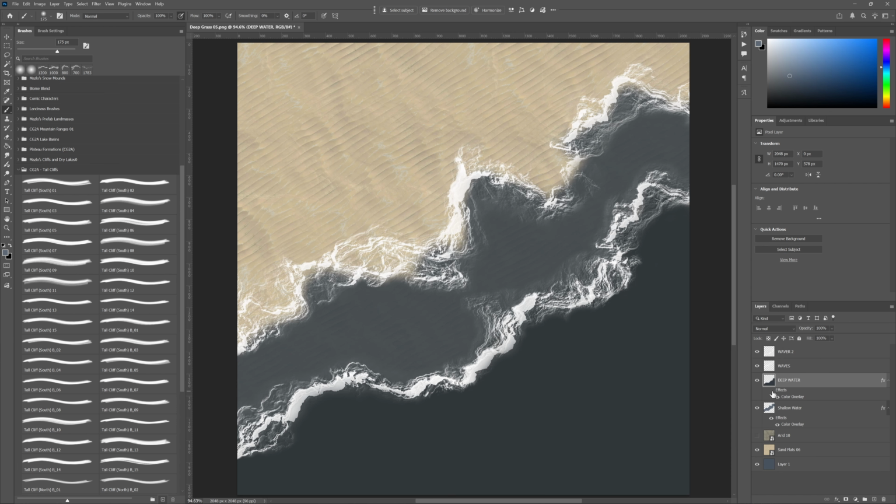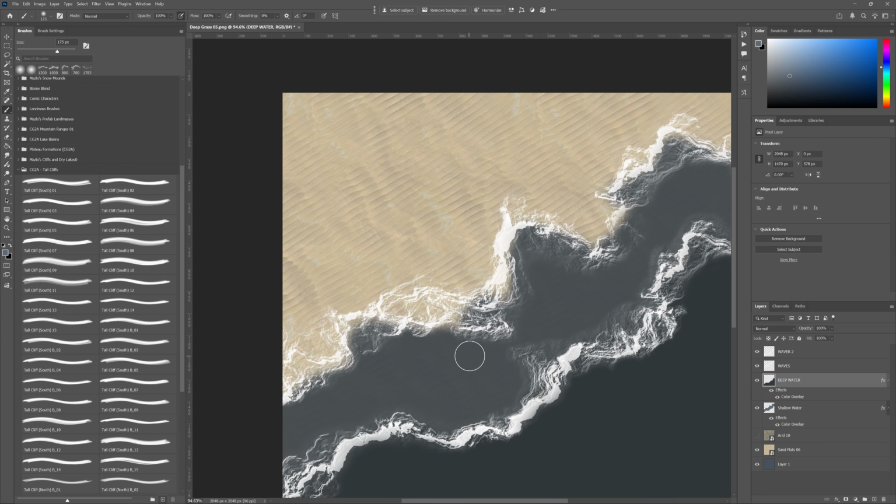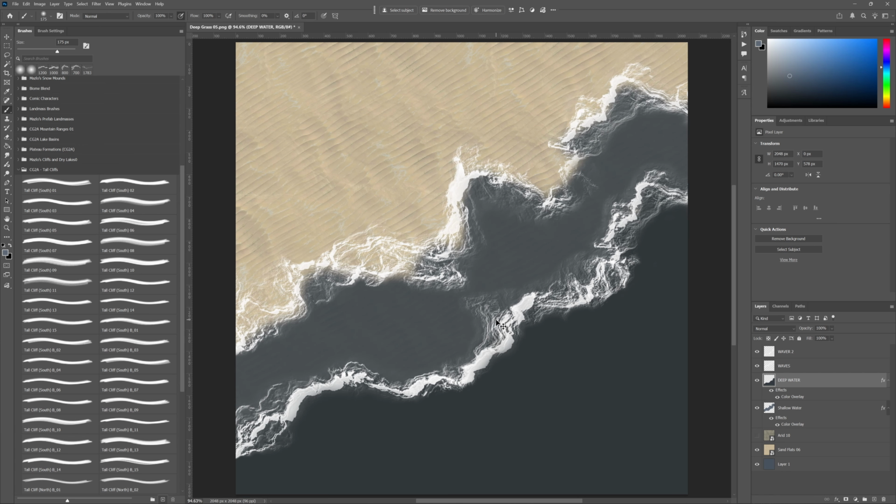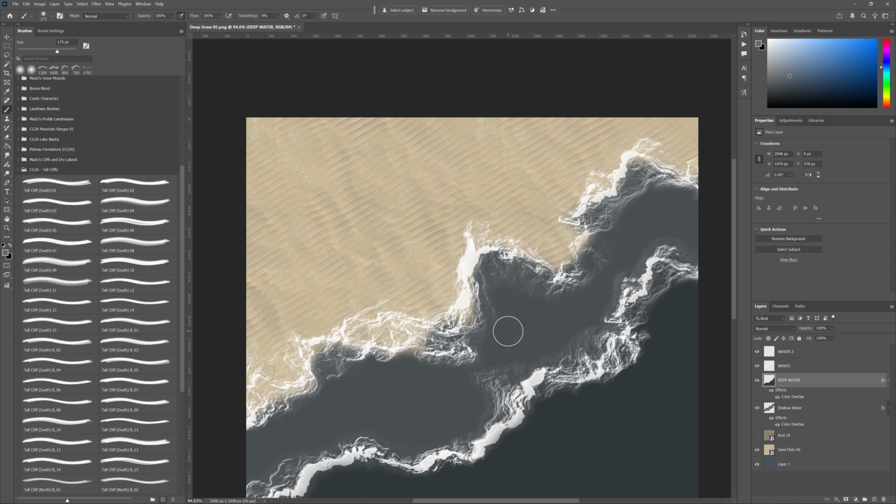And we can check out the before and afters. It's basically just made it less saturated. Oh, I think it looks good like that. And that is basically how I did the waves. But let's go ahead and do a third water layer. This is like shore water.